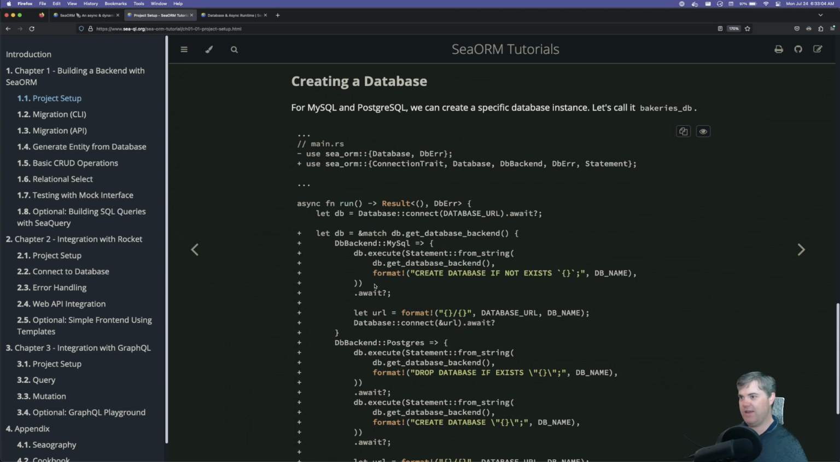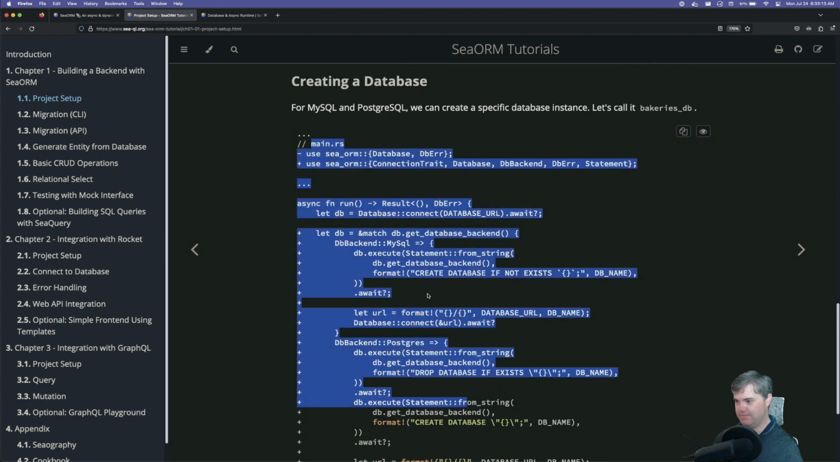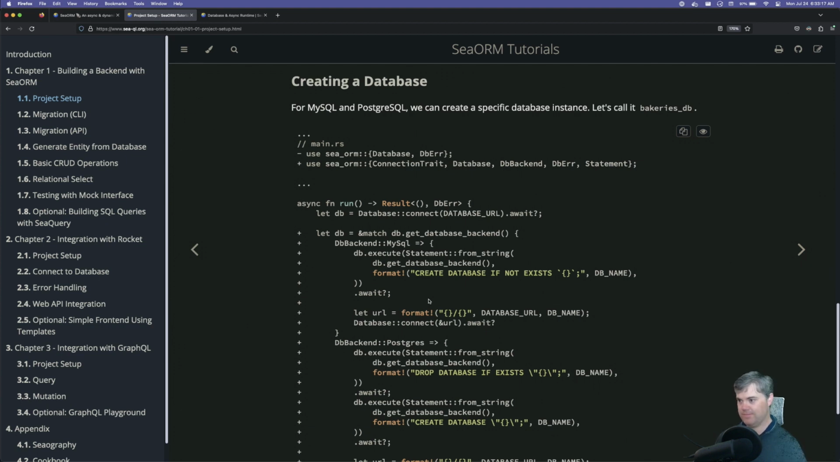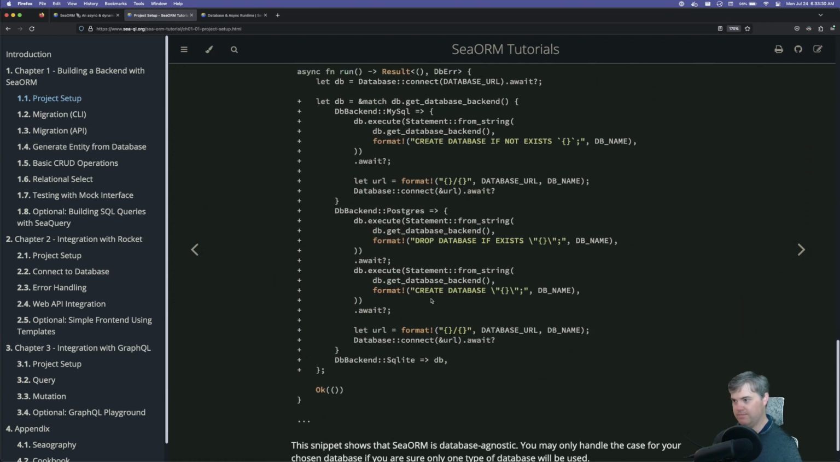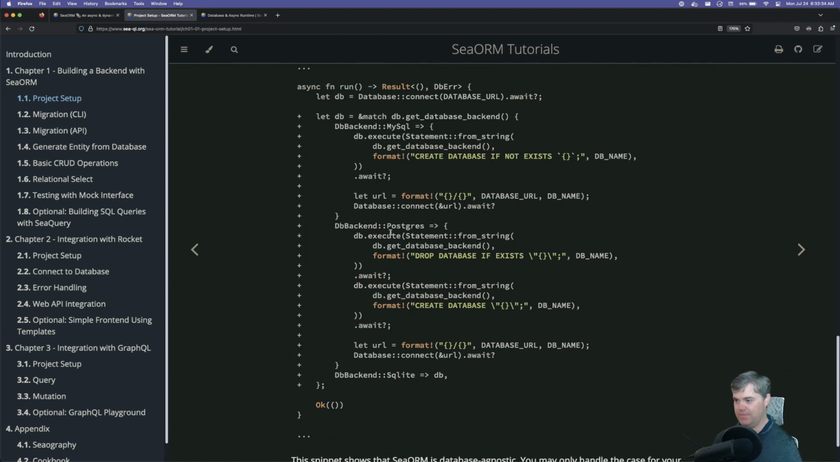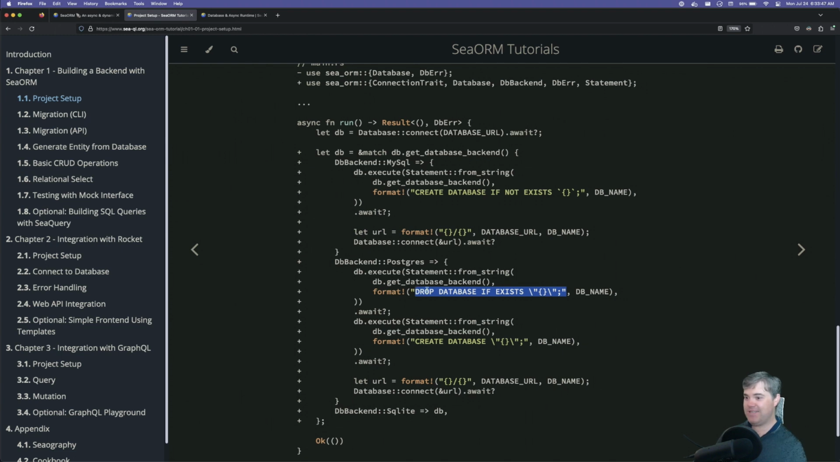Now, this doesn't seem like a great idea, to throw all of this code into main. Oh, and that's a decision. So not only every time that our app runs, it will drop the database if it exists and then create the database. I shouldn't have to tell you, but don't ever do this in anything that might even think about seeing production.